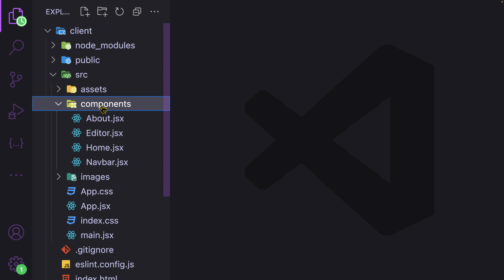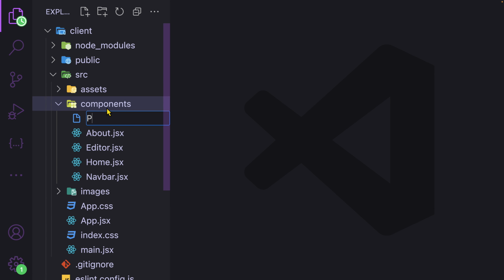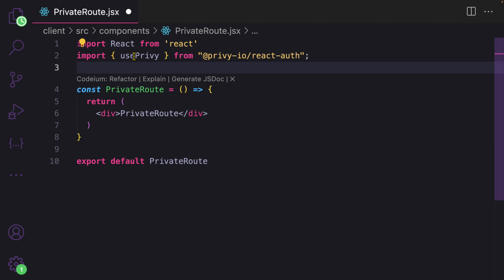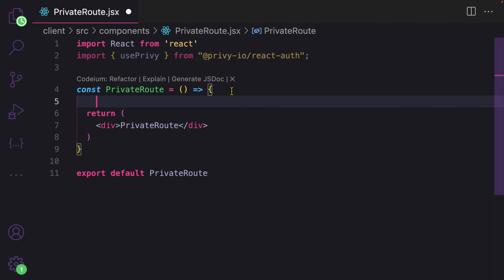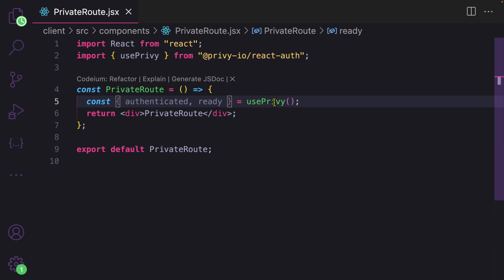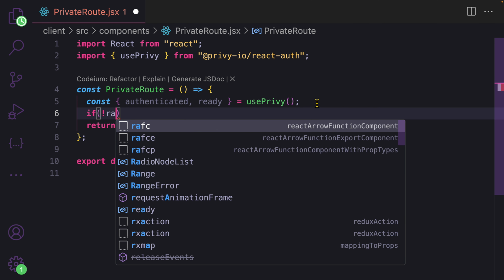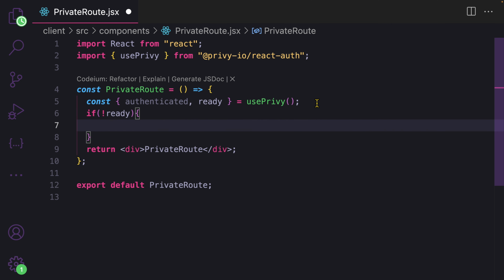So here in the components, I'm going to have a component called PrivateRoute.jsx. Let me scaffold the component as that, and we will need usePrivy from Privy because we want to check in case the user is logged in. So I'm going to destructure from Privy, which is equal to usePrivy. What we want is the authenticated and then the ready state. So in case it is loading, and that is if it is not ready, then we are going to return some JSX by saying loading.